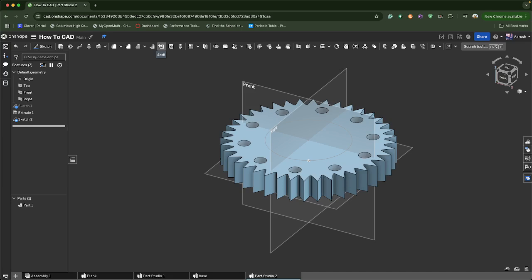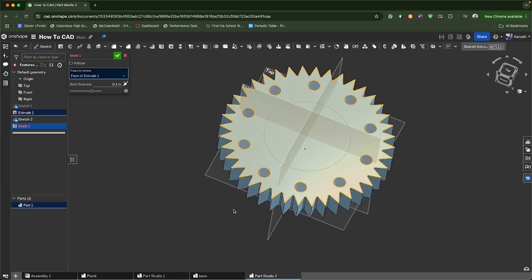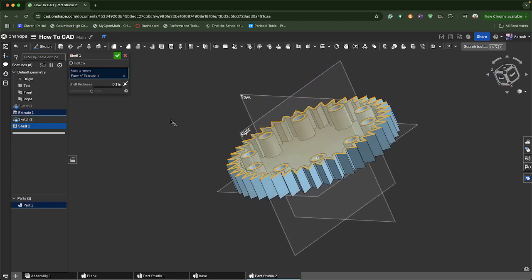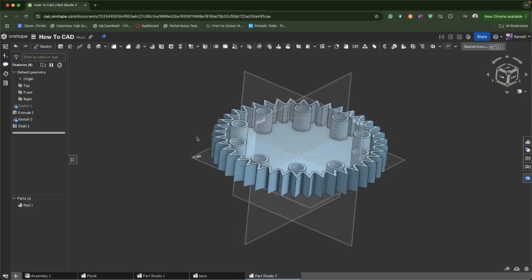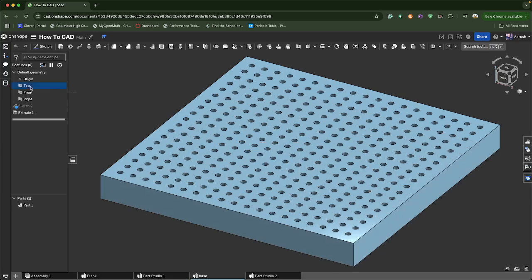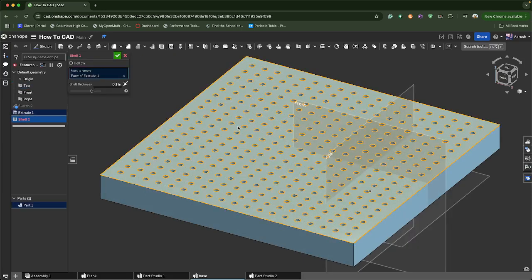First is shell. What shell does is basically remove the insides and leave a wall on any shape. So let me show you. If I click this right here, as you can see, this is what the shell does. It makes a wall here and takes away the space in the middle. So I will take this away. I will show it on the base. Use shell on this.